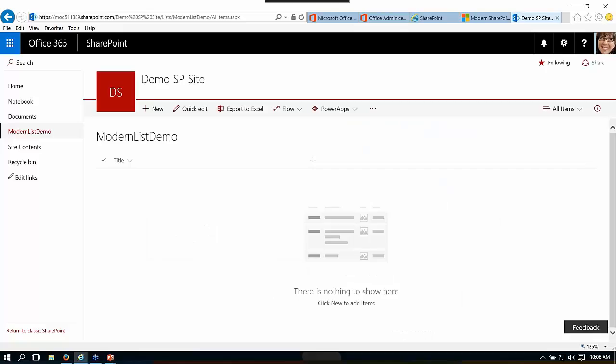So once you're past that opening message, you then come to your new list. Now you can see it's got a very different look and feel from a classic list. We don't have that ribbon up above. So if you're seeing this for the first time and you've worked with SharePoint for a really long time, you may be a little confused: where's my ribbon? Do I not have the permissions? That's not why I'm not seeing the ribbon, and I'm not in view-only mode. They replaced the ribbon with the command bar.